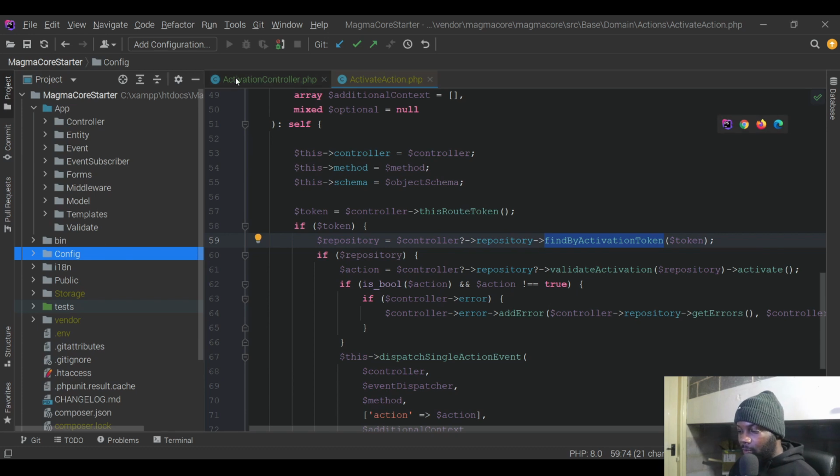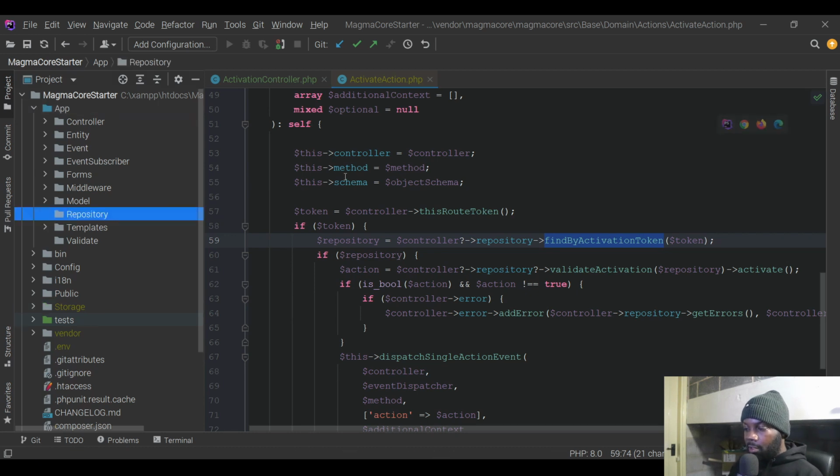So if I go back into my app directory, I'm going to create a new directory called repository, because I'm going to create an activation repository class, which is where I'm going to define these methods. So I'm going to say new directory repository, and the first class I'm going to create is our activation repository class. So it's going to be a new PHP file, activation repository, just like so.